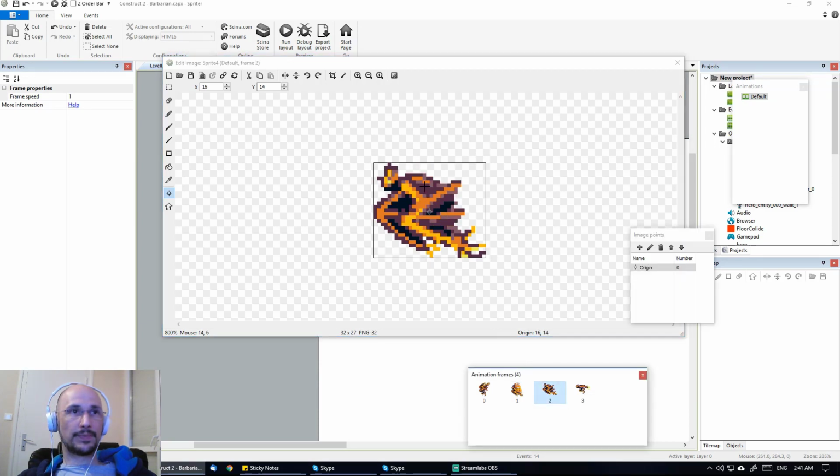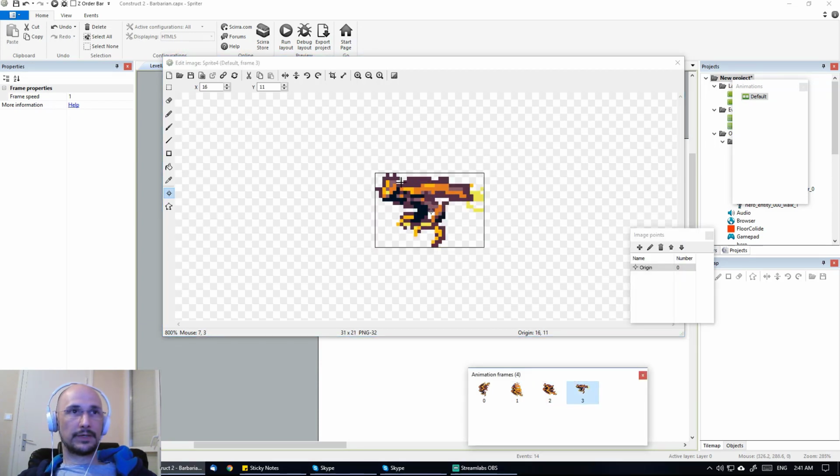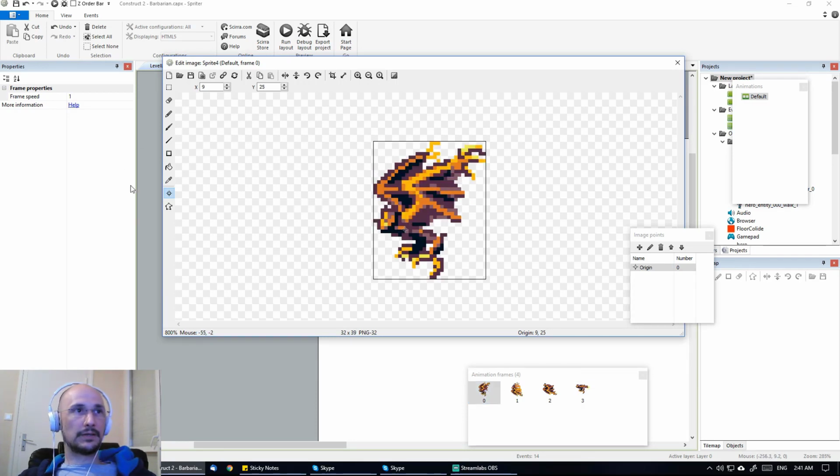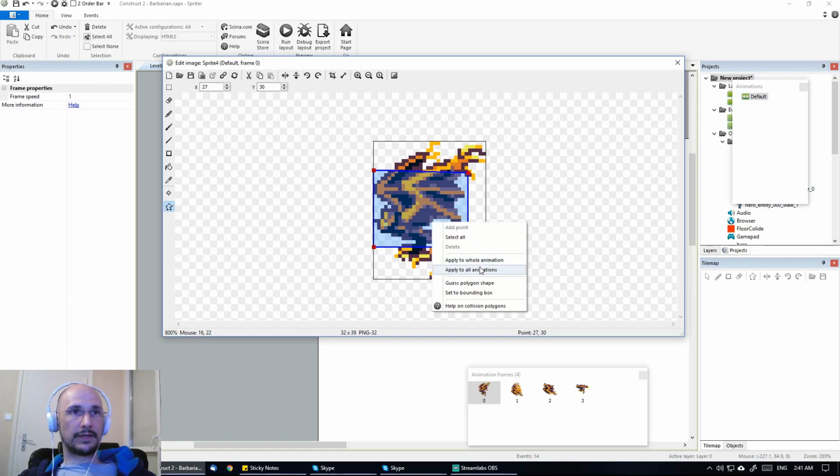There we go. That'll be close enough for now, and then we can actually give him a more careful collision box, because this is a little overkill here. Something like that. And then I can right click and apply to whole animation.